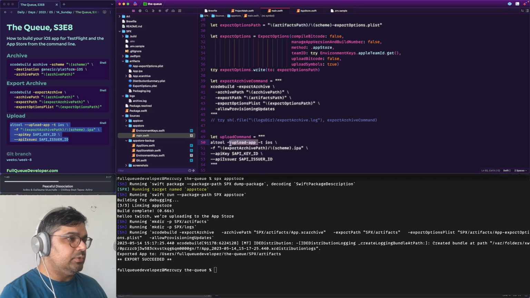So we're saying altool upload the app. We're going to do just iOS right now. And then we want to say the export archive path. You can see all this stuff right here in the artifacts. It's going to be artifact/scheme.ipa. It's going to be this file right here.